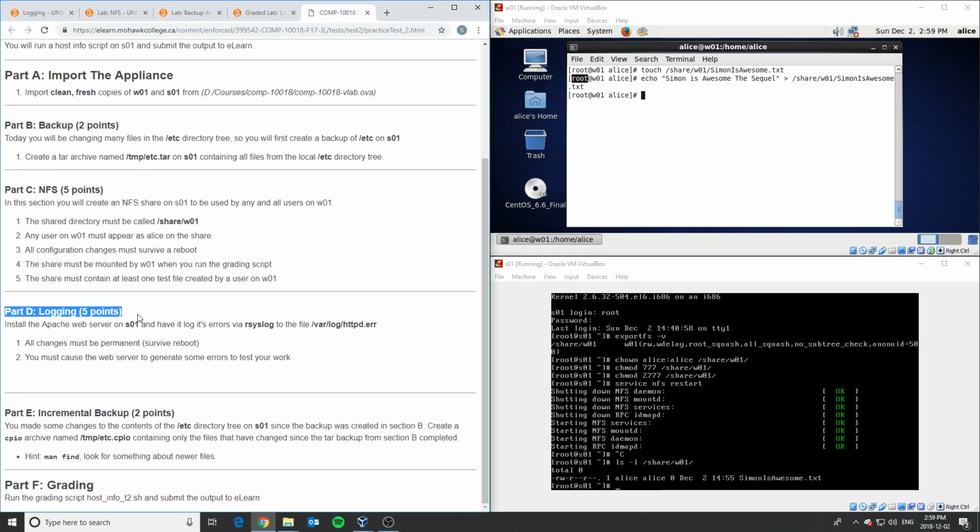Now we have part D, logging. It says install the Apache web server on SO1 and have it log its errors via our syslog to the file var log httpd.error. All changes must be permanent. They must survive a reboot. You must cause the web server to generate some errors to test your work. So it just says some, so just do a couple. You don't have to do tons.